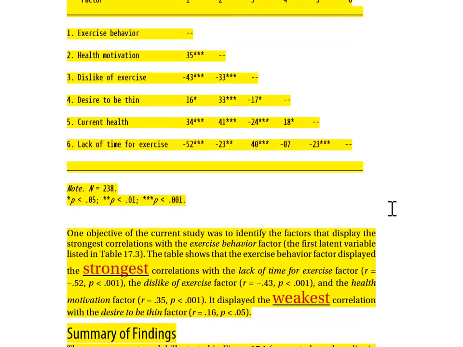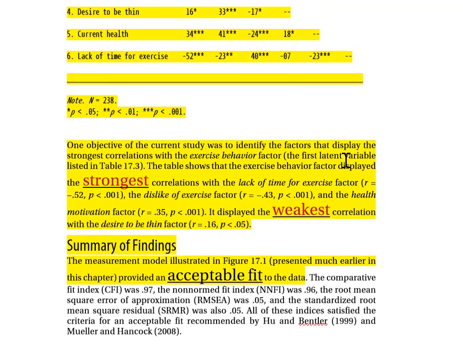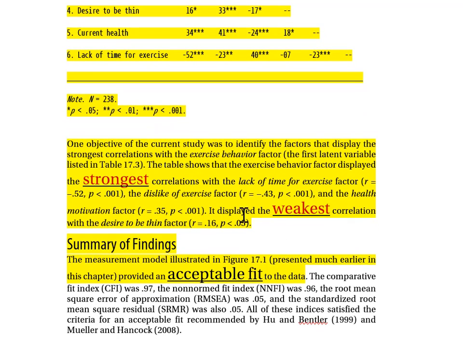Dr. O'Day refers to this, and I refer to this, in the next bit of text. One objective of the current study was to identify the factors that display the strongest correlations with the exercise behavior factor, the first latent variable that was listed in table 17.3. The table shows that the exercise behavior factor displayed the strongest correlation with lack of time for exercise. The correlation was negative 0.52. Is that true? Let's see, the first column is exercise behavior. Yes, the strongest correlation was with lack of time for exercise, negative 0.52 right there.